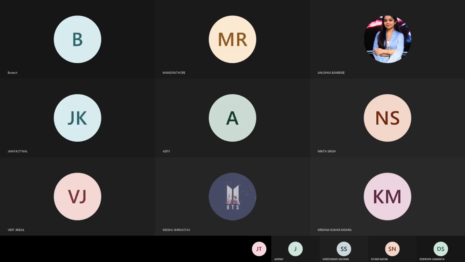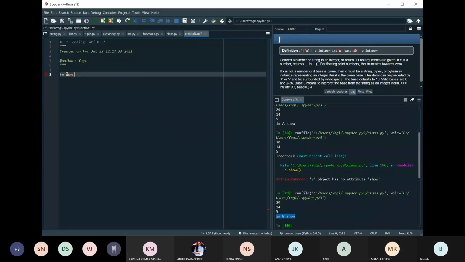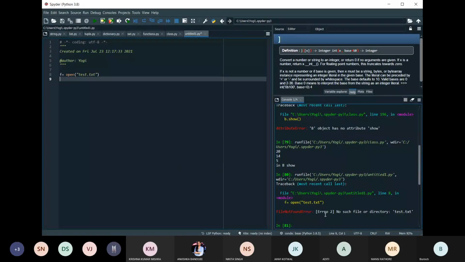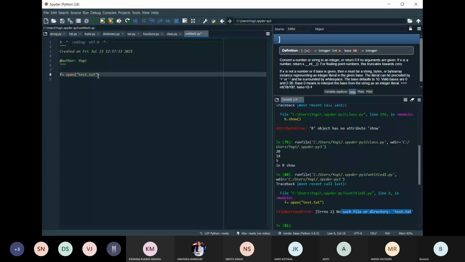Okay, so suppose I do something like this: f is equal to open test dot txt. If I do only this, then what happens? It gives an error: no such file or directory present, right? Because I have written only the file name and haven't mentioned any R or W mode. So if this file is not present in my directory, it is going to give me an error.